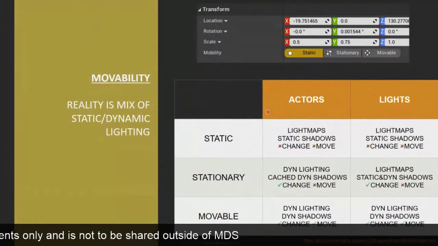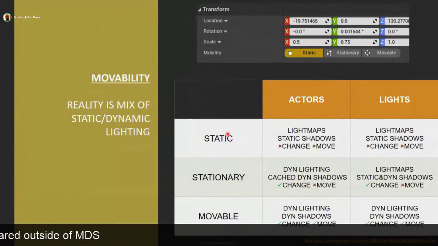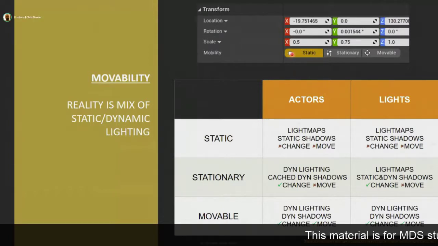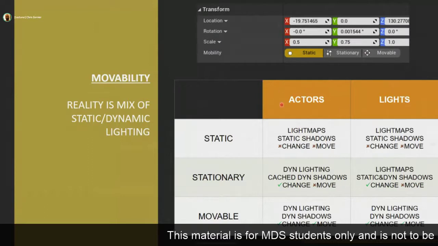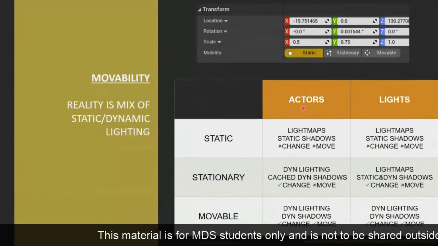So this is what that thing here is showing you. You don't need to remember every single setting. It's just to give you an overview. But basically, when you change that type on an actor, and actor, by the way, means an object in the level.